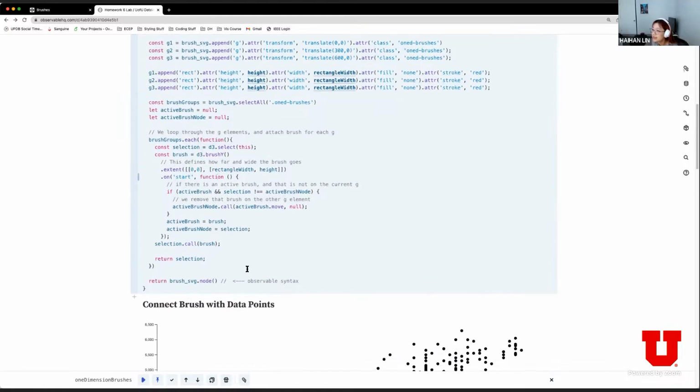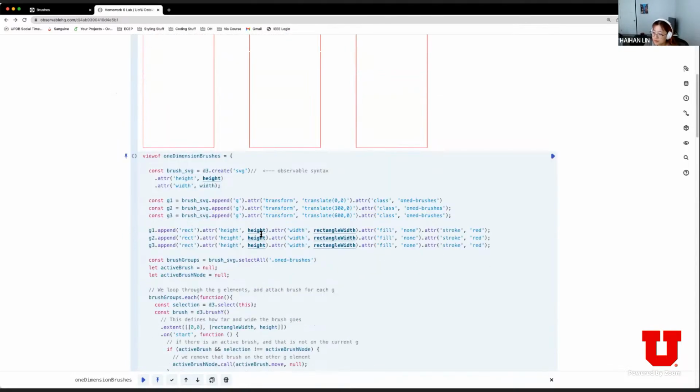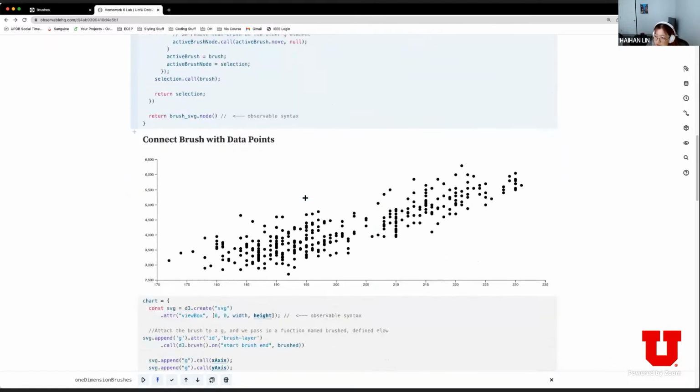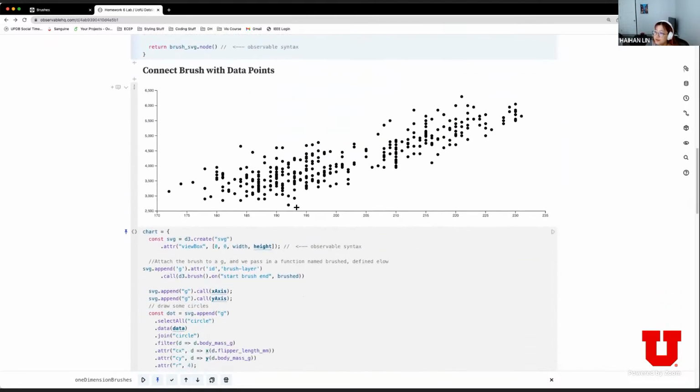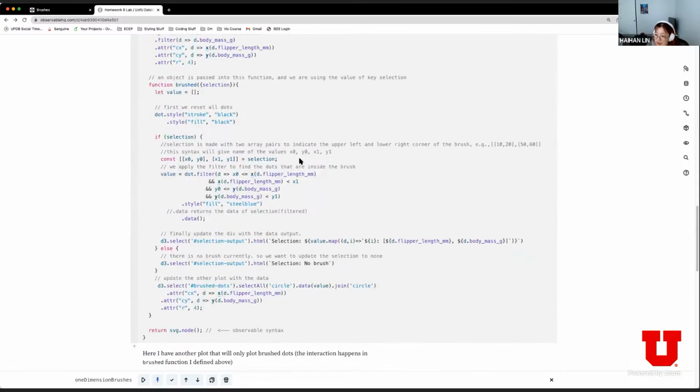Okay, so that's how you set up multiple brushes. Better to run this, make sure it actually works. Okay, so here I'm gonna show how you can use the brush and try to find what is in there and then update another visualization based on it.